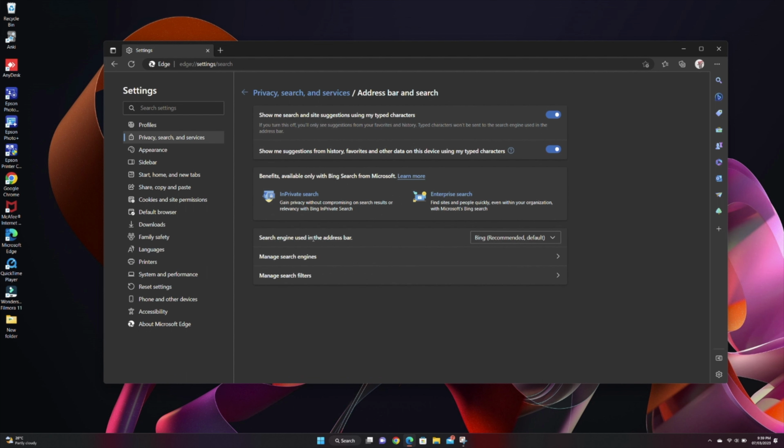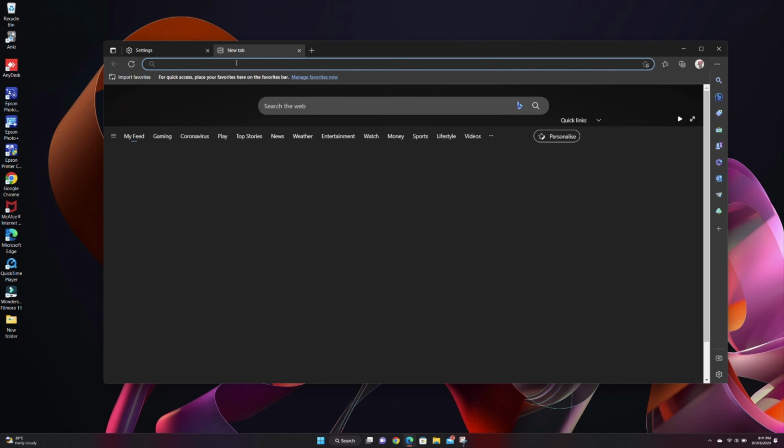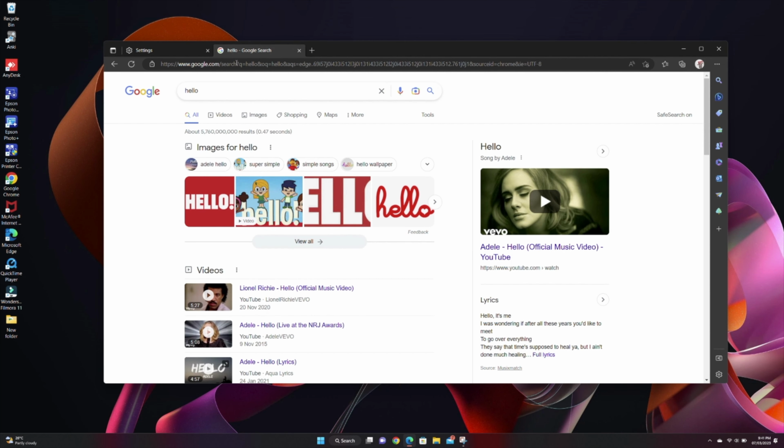Here you can see search engine used in the address bar, which is Bing, recommended and default. So in here you can click, and with the drop down you can select your favorite search engine. So now you have Yahoo, Google and DuckDuckGo. So you can select anything you like. So let me select Google and that's it. And when you open a tab and search for anything, it will be Google.